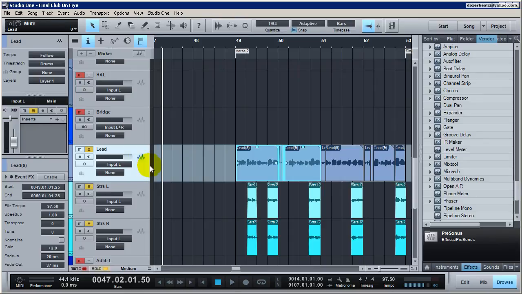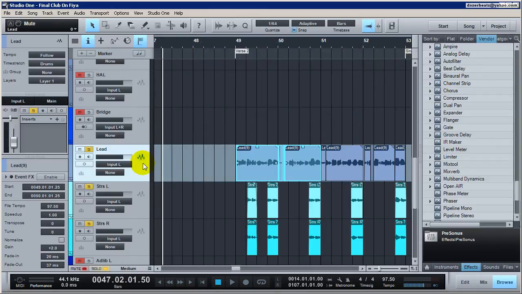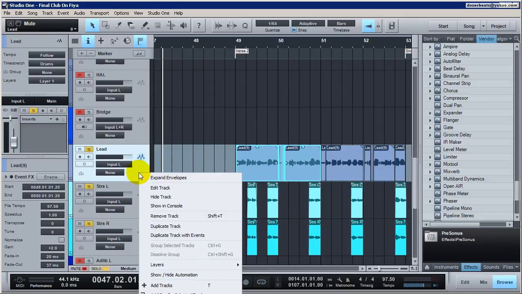I want to send it to a stereo bus because maybe I want to add some stereo reverb and stuff like that on it. So right now this is a mono track. I'm going to send it to a stereo bus, and sending stuff to buses will make more sense once we get to these two tracks here. So I'm going to right click this one, and inside of this program, let me right click up here.